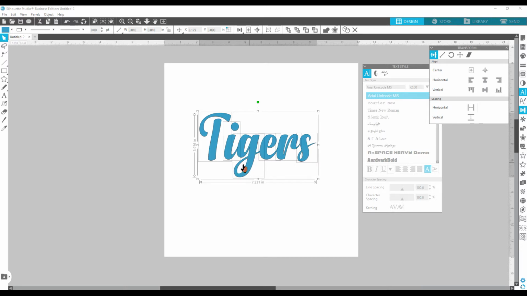So I'm going to push shift to choose the letters that I want. I'm only going to choose those letters, and then I'm going to choose this align bottom. And it's going to align all of these letters together, but you can see here how the G and the S come up a little bit above the others. So here's what I do.